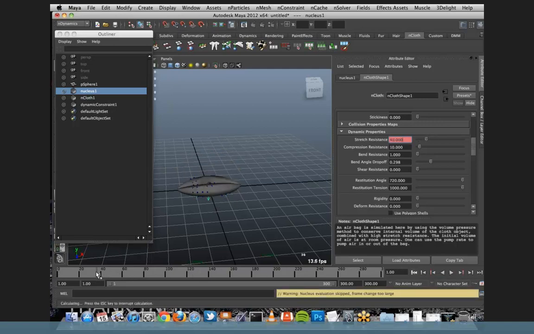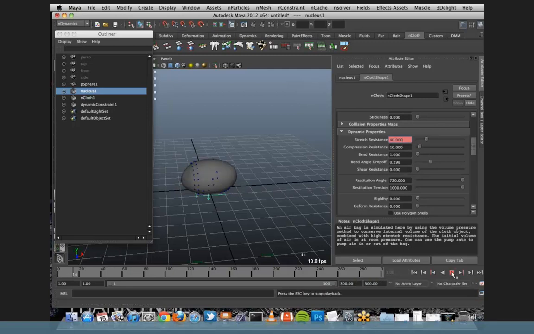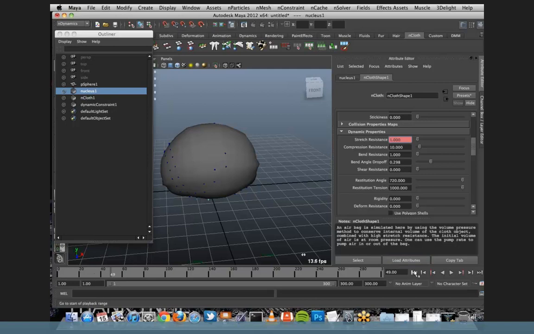Did I not key that? I bet I forgot to key it. 25. Yeah, I forgot to key it. 1. Set key. Pushing play. Whoa, that was really fast. So when it gets to that 1 to 5, it's just crazy. Let's step through and see which section makes it really expand. Stretch resistance just really goes fast.